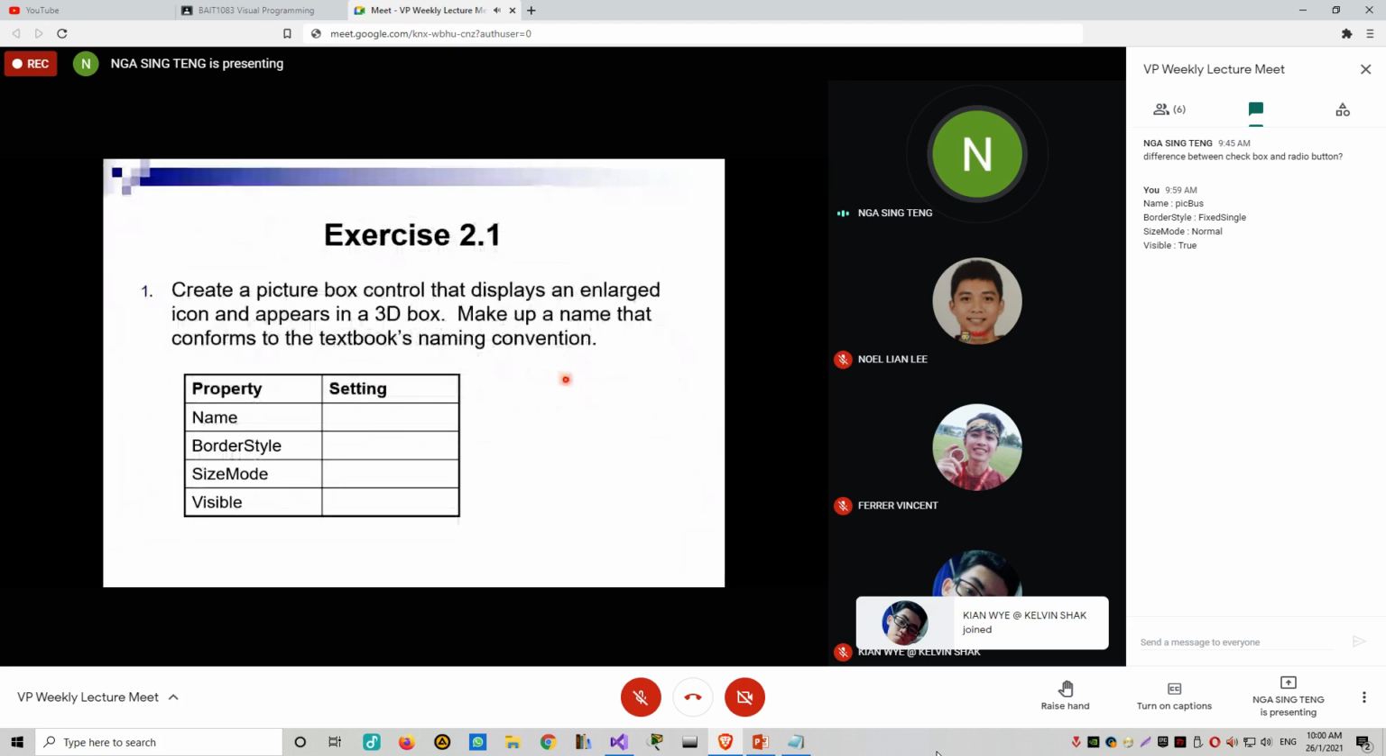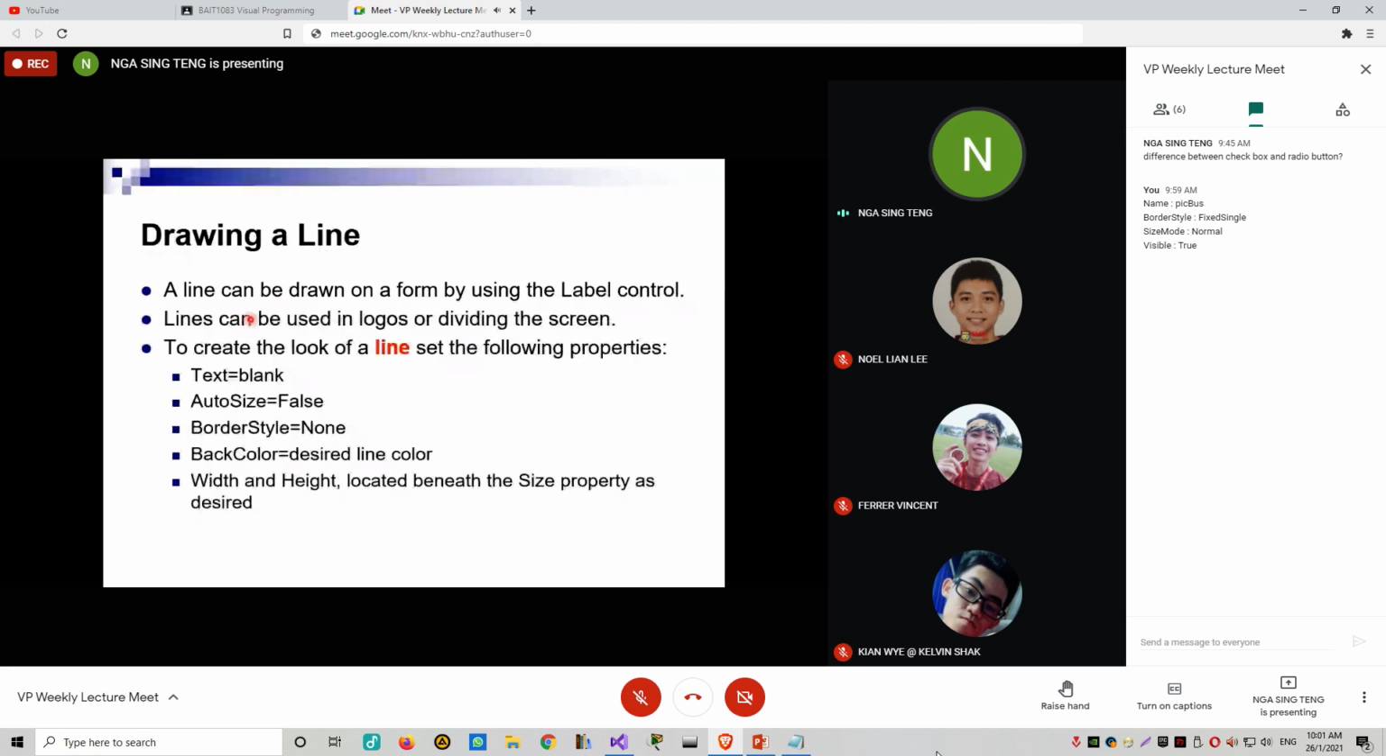So this is the line. Drawing a line. The line is drawn by using the label control. So a line can be used in logos or for dividing the screen.